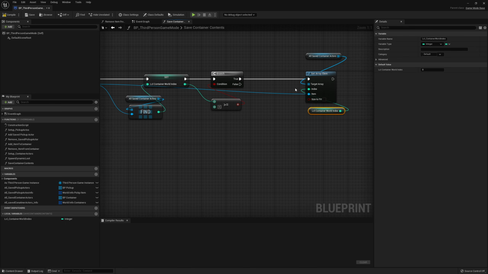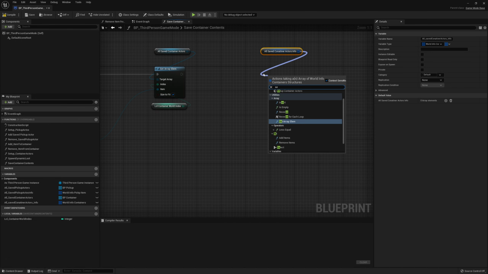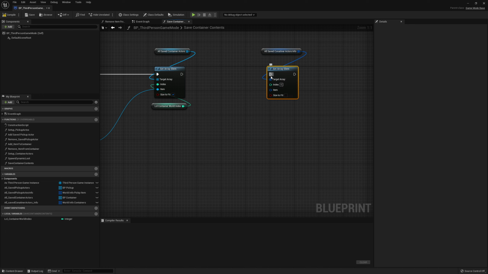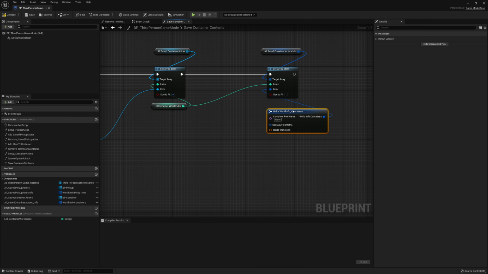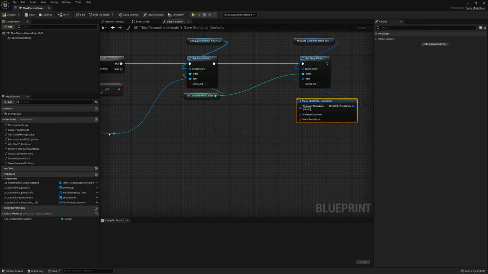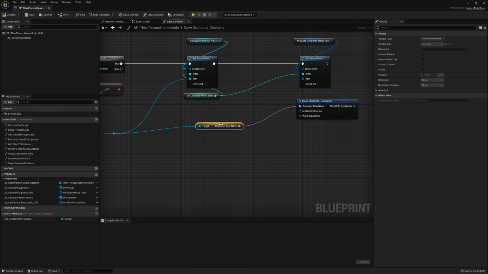And we actually need it a few more times. So let's enable size to fit over here to make sure that it works. And then we're also going to grab all of our saved container actors info array, so the structure, and we're going to set an array element in here as well. So that's for the same index, so we can plug in the local variable again. And we need to make the structure, so let's drag off here and make a world info for the container. And then we can grab that from the container over here. So first we're going to get the container row name. And we can simply plug that one in.